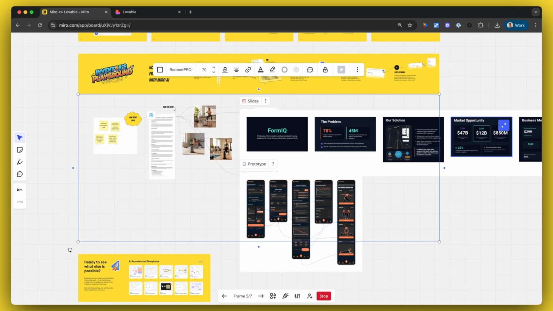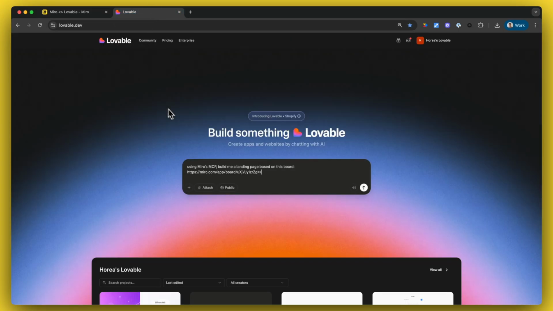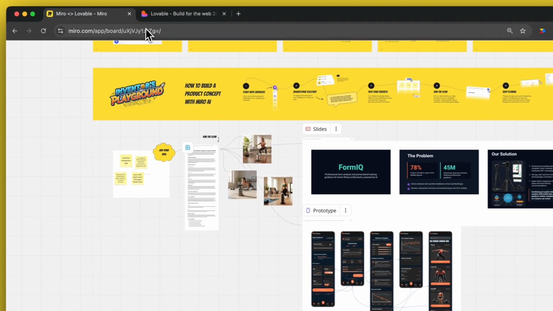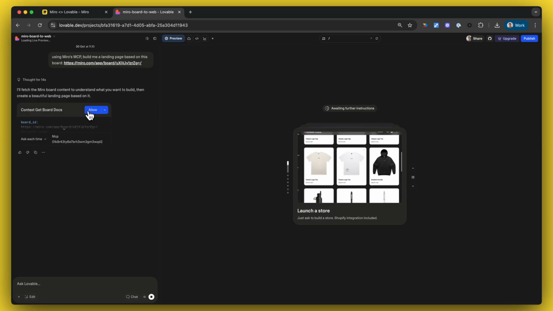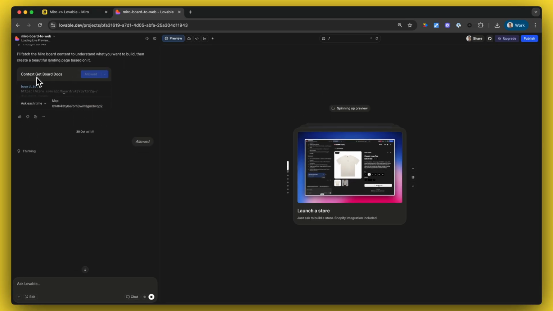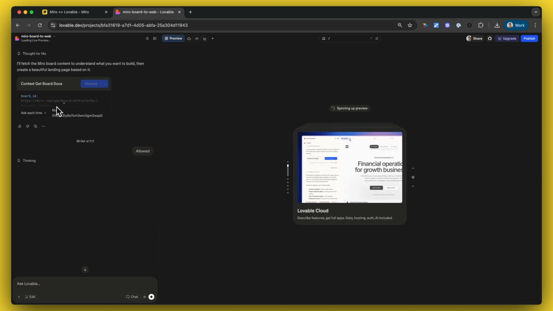So now let's go ahead and use MCP to read this board and create a landing page. So I've just run this now. So you said, build me a landing page based on this board. So you can see it's the board ending in RZG. And now with Lovable, we should be able to do that in just a few minutes. We're using the context get boards documents tool to be able to actually fetch the content on the board. So I'll speed this up now.